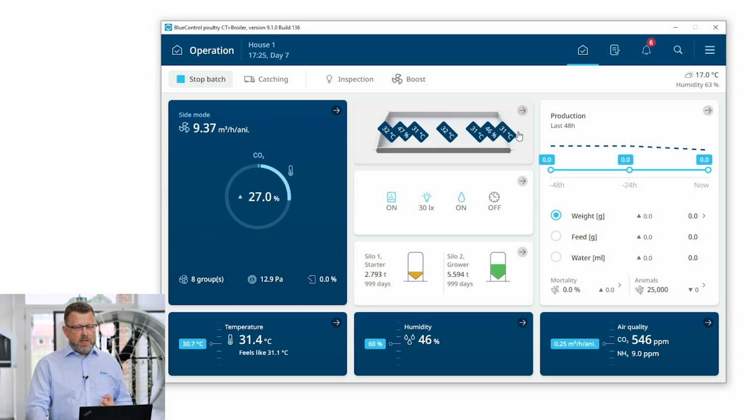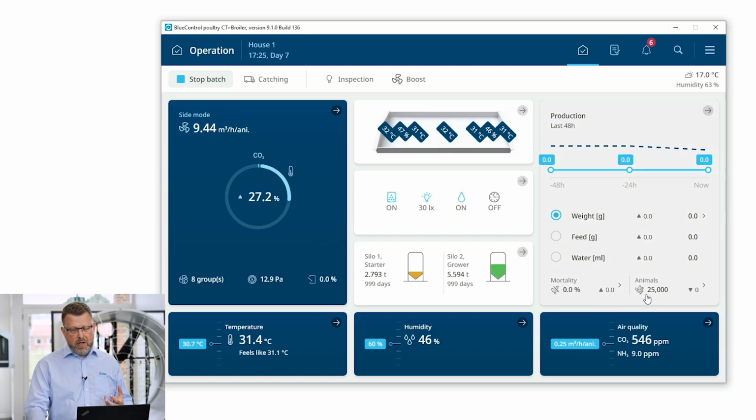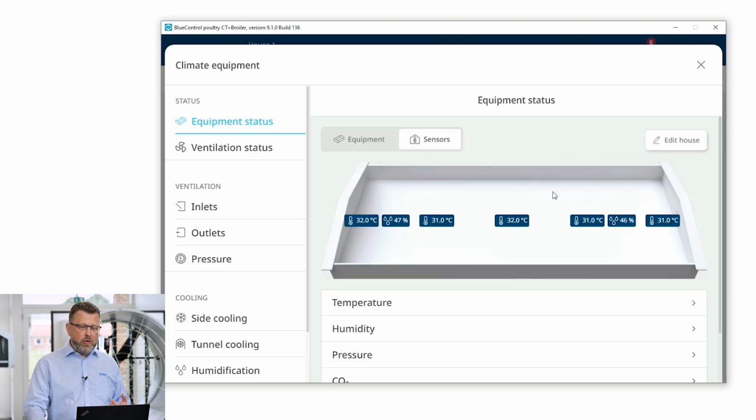Then we have a small house overview here to see if the temperature and humidity is uniform in the house. You can also add auxiliary sensors. You can add ammonia sensors and CO2 sensors, and of course you can also see the readings down here. But clicking this card will basically bring you to the large one where you can edit the house, as I showed you earlier.